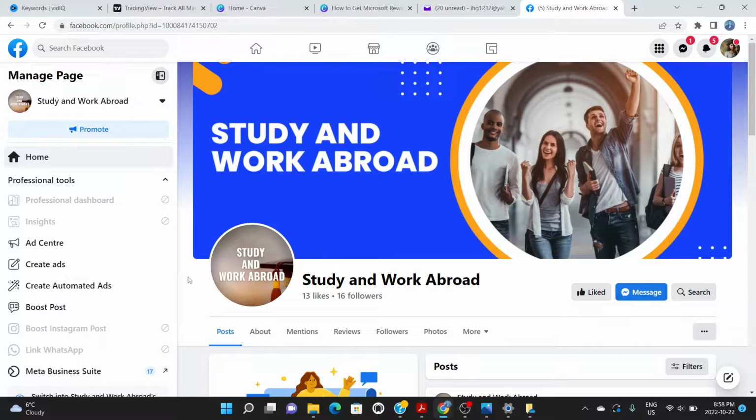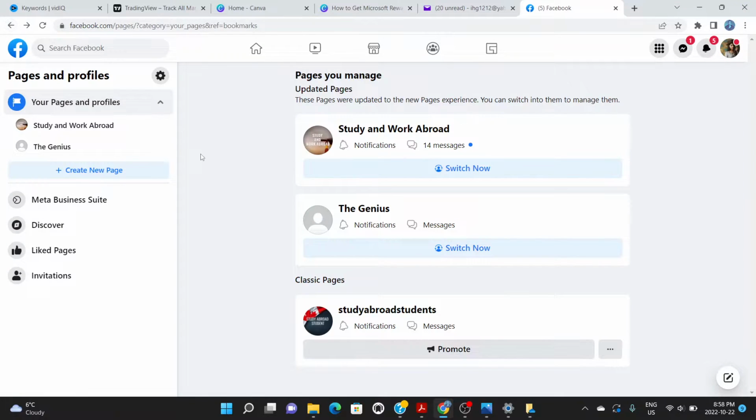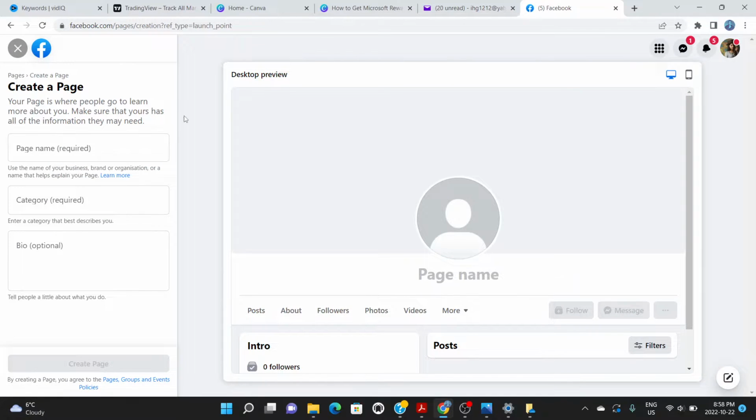So the very first thing you do, guys, is let's go back to see the list of pages right here, and then you can click on the right side here where it says create a new page. All right, click right there. It says create new page, and then this is what you find. All right, so your page is where people go to learn more about you. So let's include a page name, a category, and a bio. The bio is optional, as you can see.